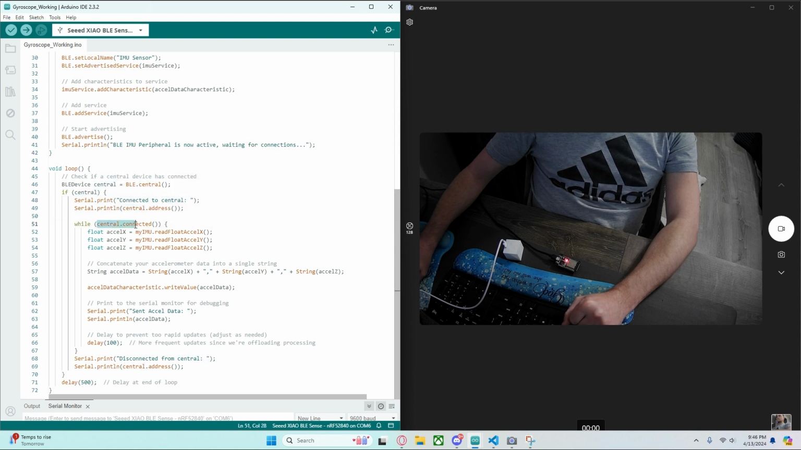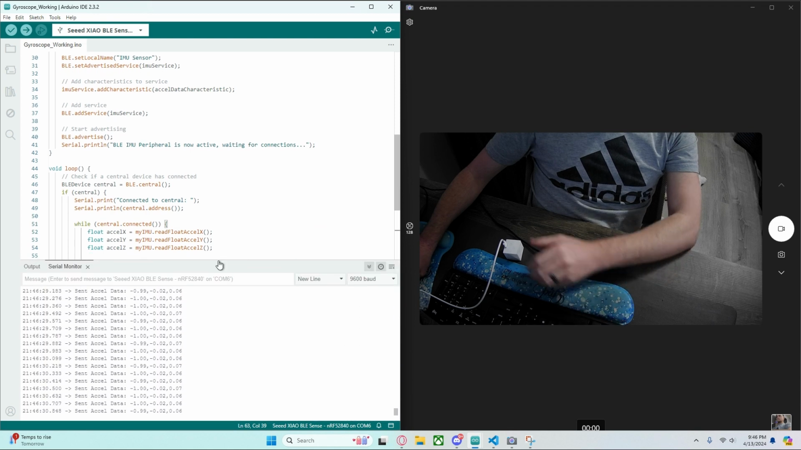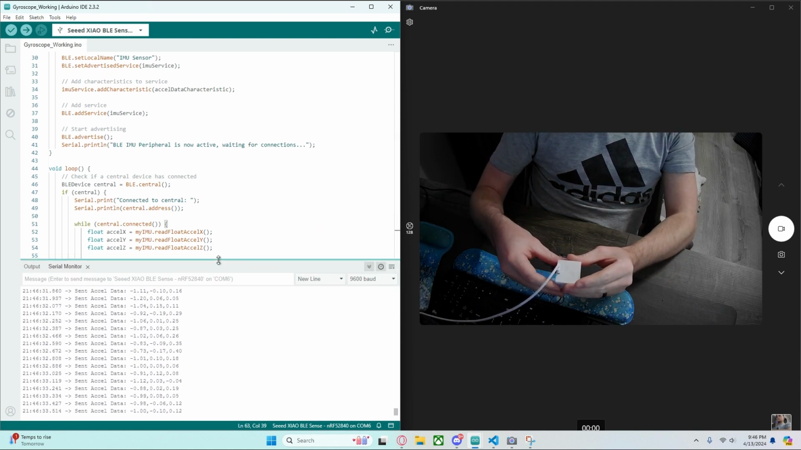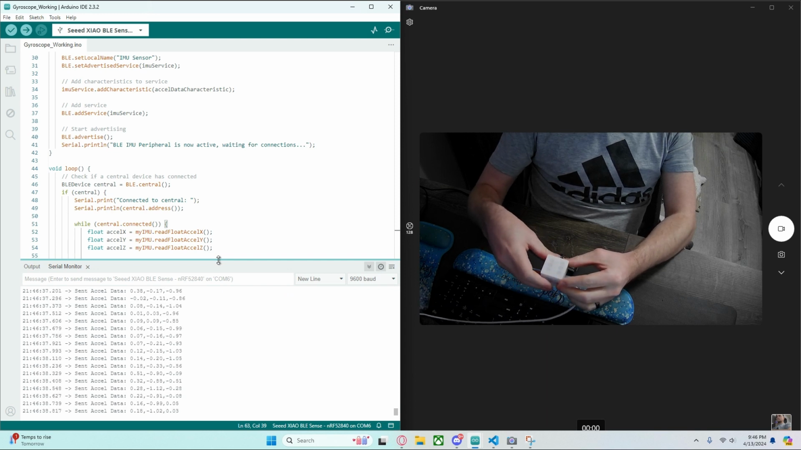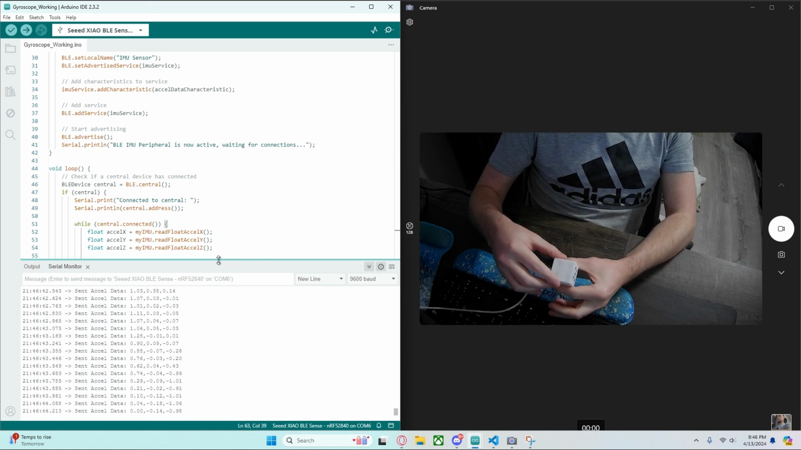And then it will go through this loop, and it will stay going in this as long as it's connected. So it'll read the X, Y, and Z accelerometer values, concatenate them into one string, accelerometer data, and then it will write that value to that characteristic that's going to be read by the other device. And then it'll also keep printing it so you know what's being printed. So just to give you an idea, you can see that as you move the dice or turn it, the values change. This is what allows us to basically determine the dice side on the ESP32 using this data.